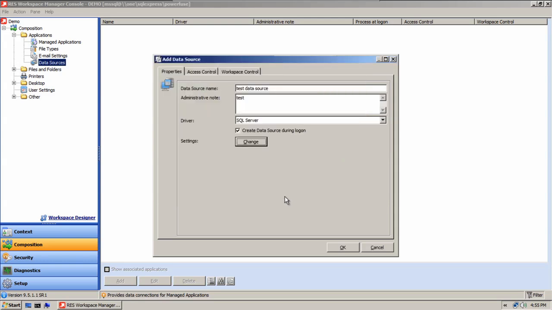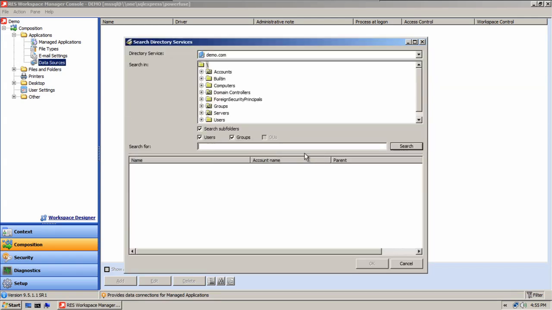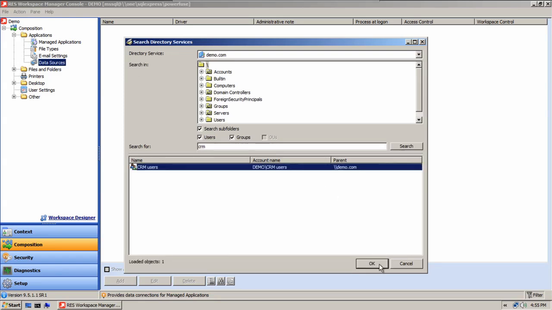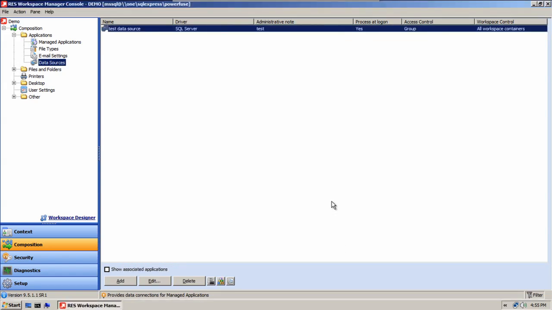Now the only thing that's left to do is actually add access control for this. So let's go ahead and add access control. We're going to give it to a group that I created for our CRM users. Here we are. Click OK, and then OK. Now we have our test data source completed. The only thing we need to do after this is add it to an application if you so choose. Otherwise, it's there and it's available for any applications that need it in the future.